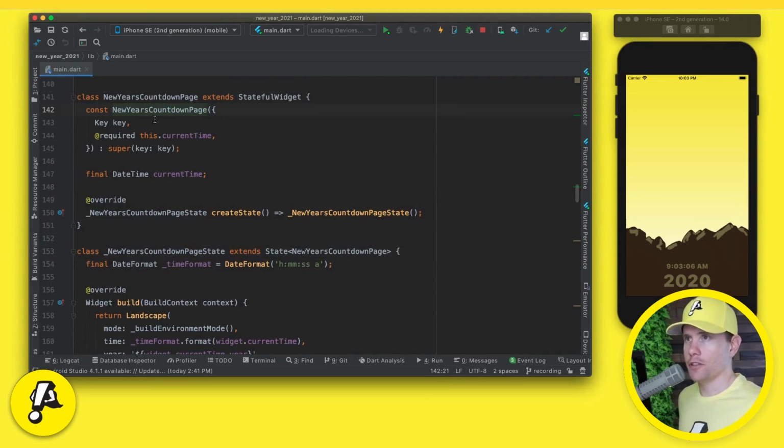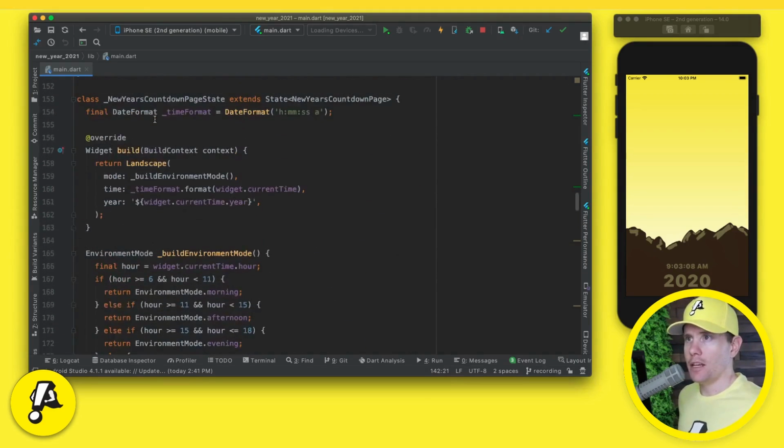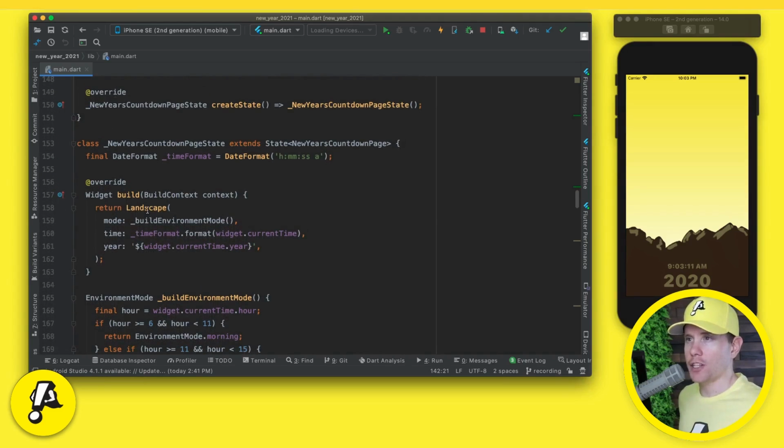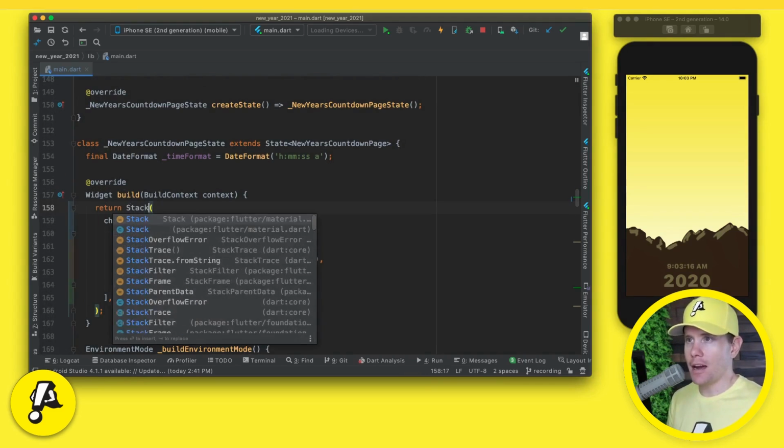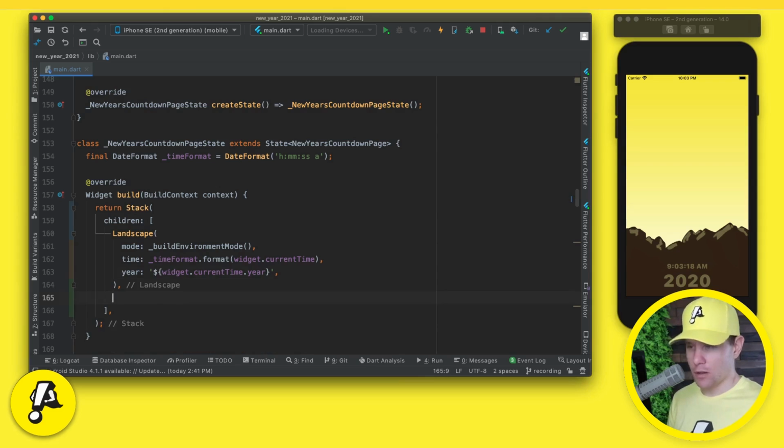But what I would rather do is, in the New Year's countdown page, I'd rather turn this landscape, surround it with a stack, and then simply reference the countdown text right here. I'd rather just let the countdown text widget decide when the right time is to display itself and then animate itself through those countdown numbers. That seems like an easier thing to me. Keep it kind of self-contained. So let's work towards that goal.